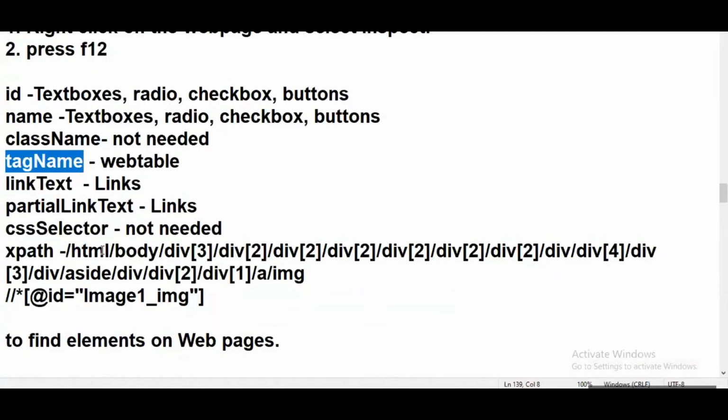Out of these eight, whichever you need, you can use it. XPath is the common locator which can be used for any element. It is not like you need to have ID, you need to have name. If none of the tags are available, you can go for XPath. If you want to identify an element, even though if I have ID also, I can go for XPath, no issues.